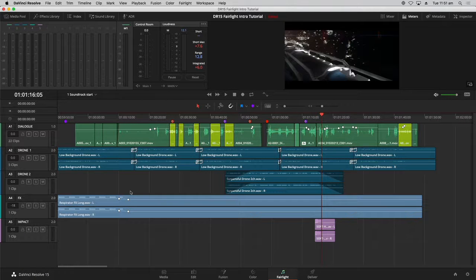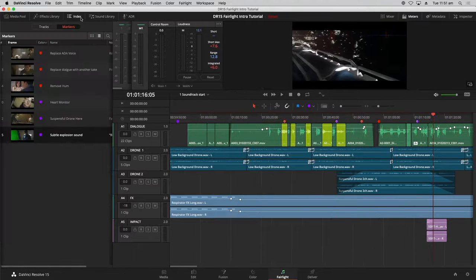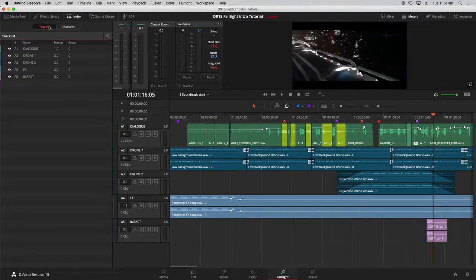Now, one of the neat things about this is we can change our interface. Let's go back to the index, and we're going to go to the track index. And since we're going to focus on the dialogue tracks, one of the things we can do is actually hide all of the other tracks.